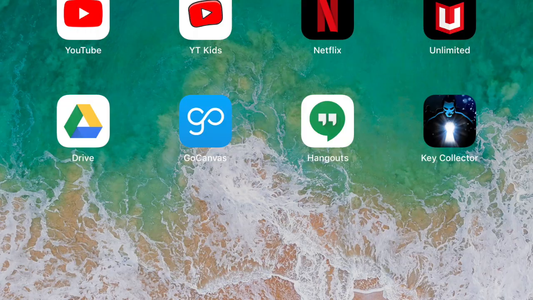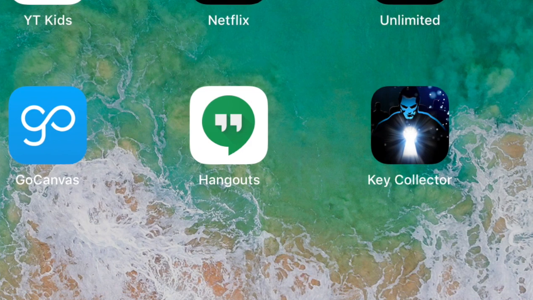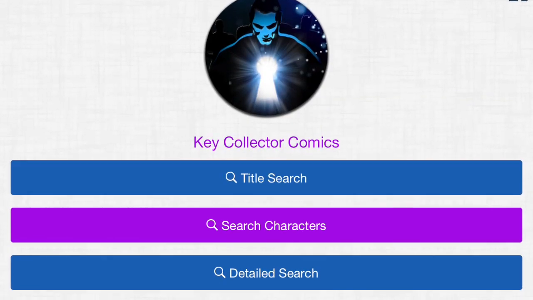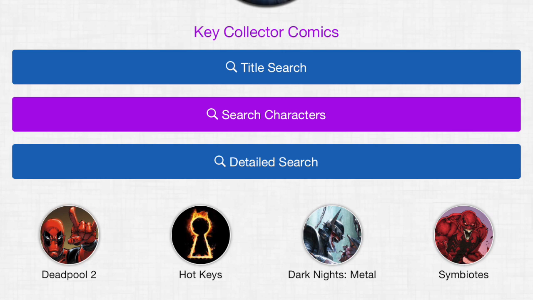So the first thing I want to do is show you what the app looks like. And this is it sitting on my iPad. You can see Key Collector and what the icon looks like for the app itself. And this is the main page for the app. You can see the various functions here: title search, search characters, detailed search, and then there's a couple of icons down at the bottom where there's some pre-programmed searches and pre-programmed lists that you can access, and we'll spend a little time walking through those things.